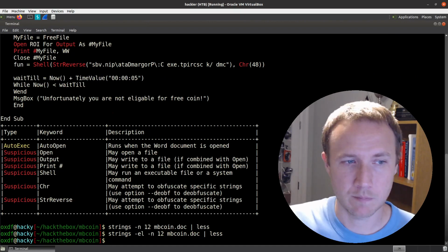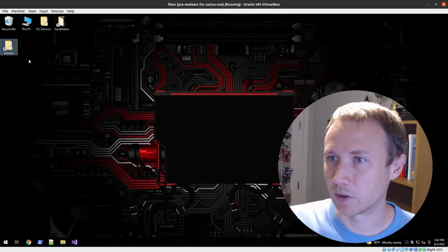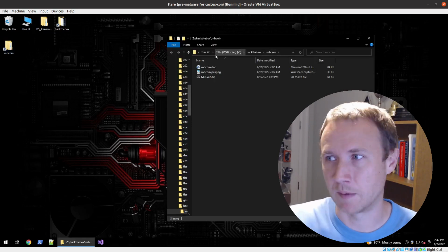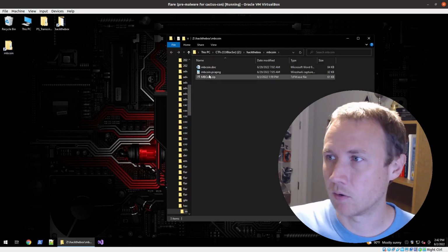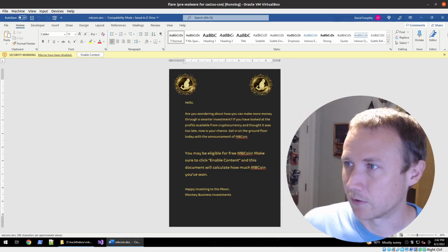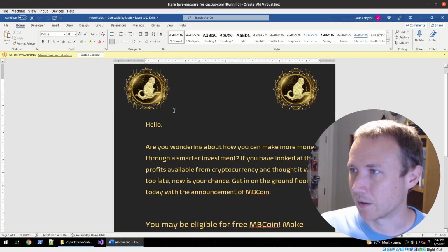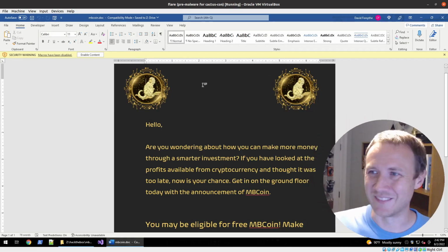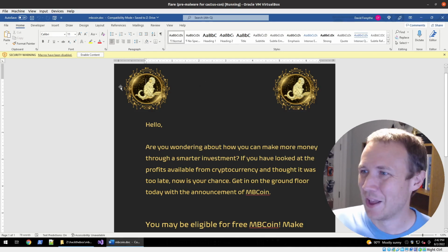But because it's interesting to look at as well, we'll come over here, and this is actually the same folder just mapped into this other VM, and we will open up this doc and take a look. Let's see if we can zoom in here. Yeah, so you've got these cool monkey coin things here. Spent probably as much time making these images as I did the rest of this challenge.